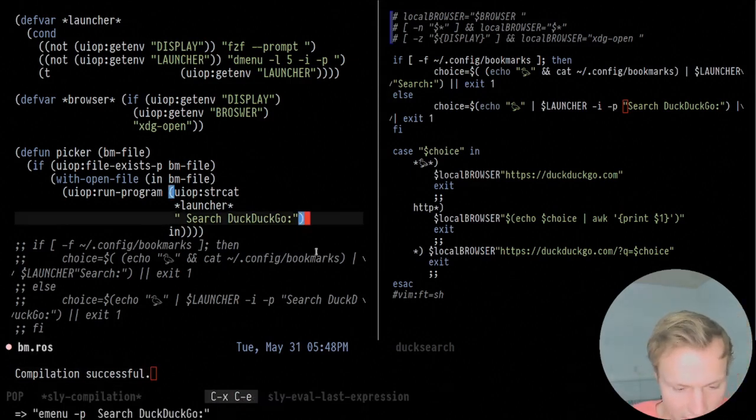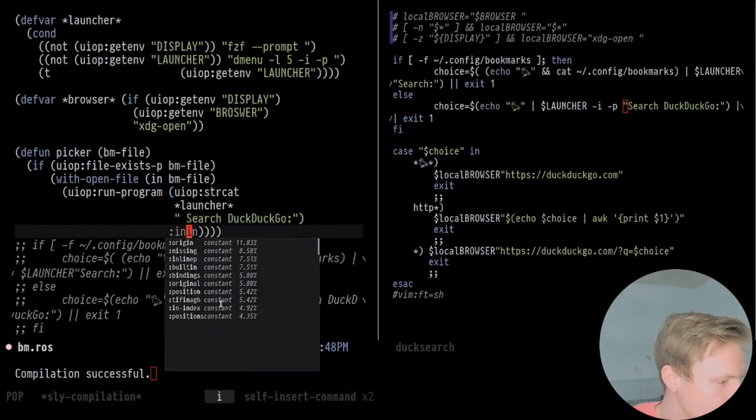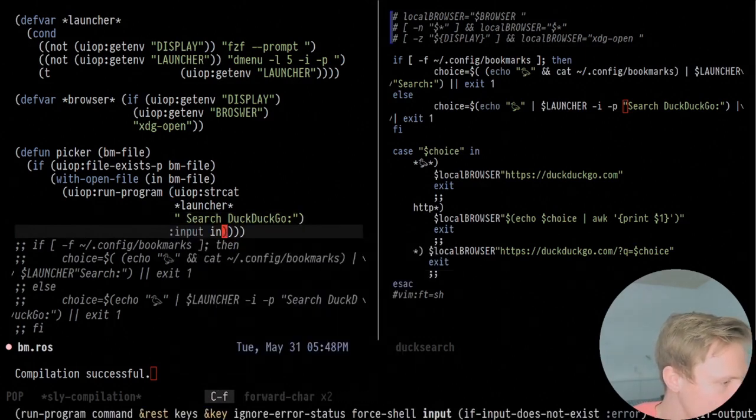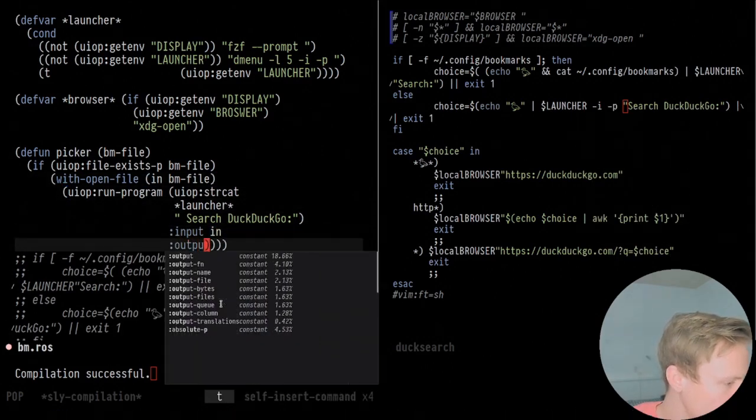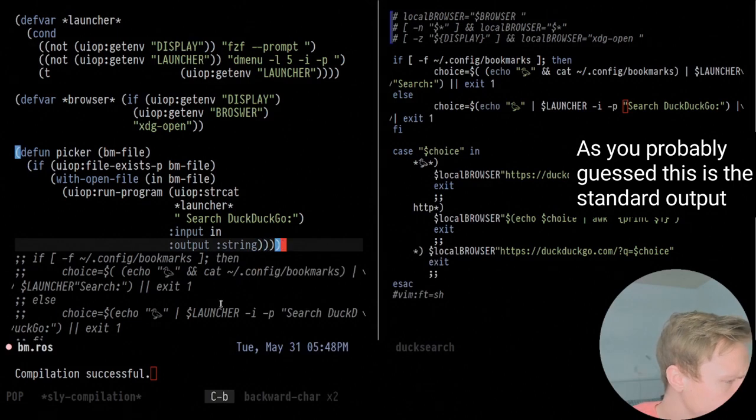Obviously, this isn't the end of it, because we still need to be able to tell it how to take this. So we will do input, right? And that will be the in. So that will be our file right here. And then we need the output as string. That seems right. Let's compile that.